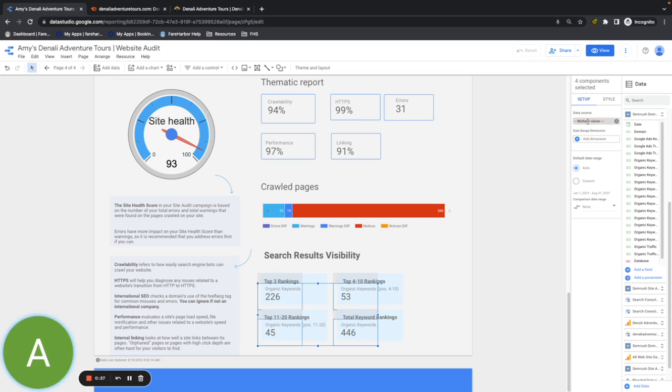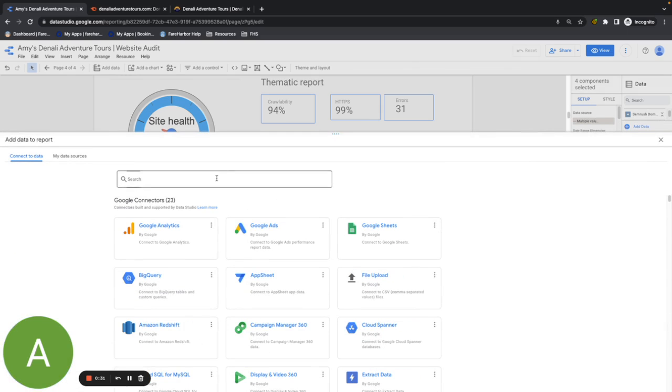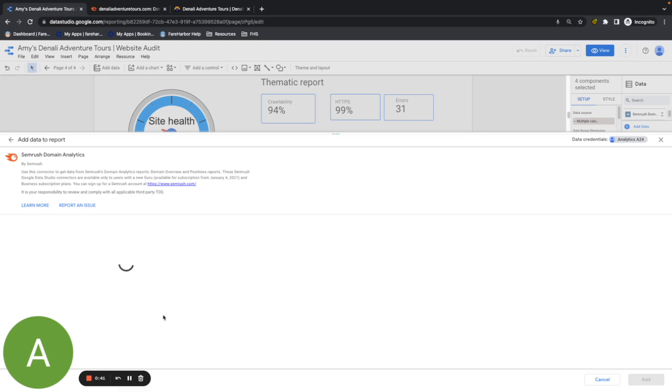Go over to the data source, add data. And we're going to pull this from the SEMrush domain analytics. Great. The report type is going to be domain history. You can select next.